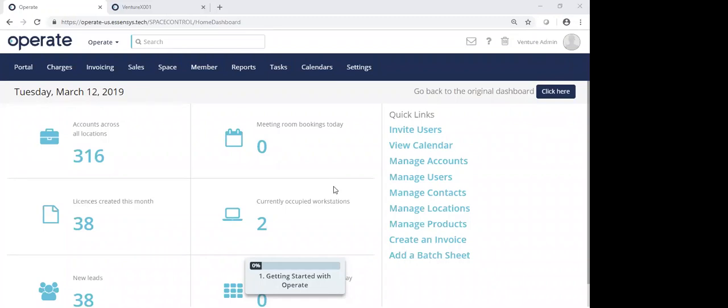So when you log in to Operate, this is going to be the main screen that you see. Some of you have actually already gotten invited to the system, and as we add the additional location information, we will be able to invite you to the system as well, so you can see all of your data in the system.